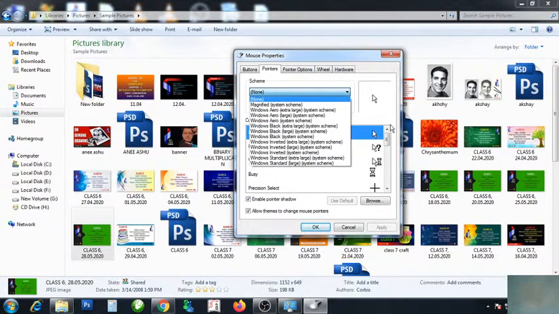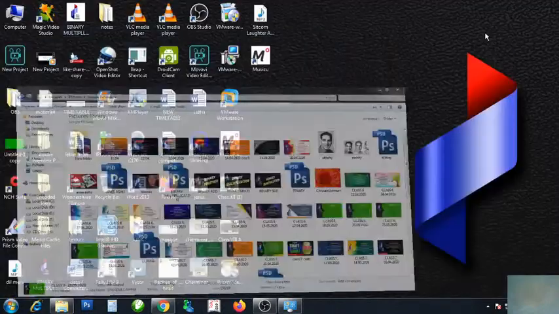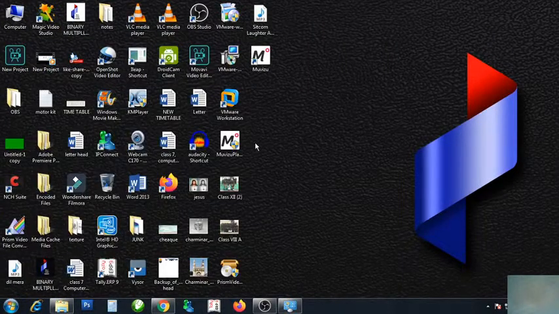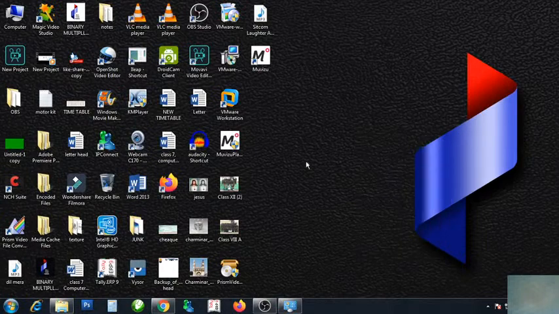Okay, and pointers options. You want to make it slow or speed. If you want a trail, anything you want, you can. So I will cancel it. I don't want anything changed in my mouse because all is in perfect condition and perfect working. This is how I like my mouse to work. So these are everything you can change with the mouse.